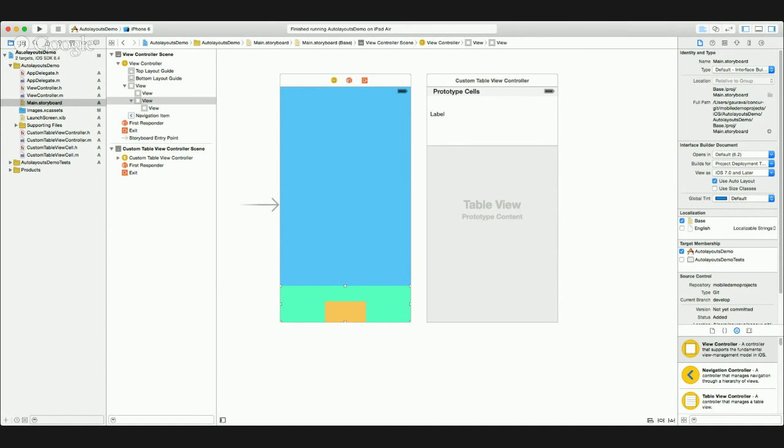For what top and bottom layout guides are, let's say we have a navigation bar on top. Then you don't want this blue view to go under the navigation bar. You want that blue view to be at the bottom of that navigation bar, so it is not hidden. So the top layout guide comes into play. It is automatically calculated by the system, and if you specify that you want to put your blue view at the bottom with respect to the top layout guide, then once the navigation bar is there, it will automatically shift it downwards.